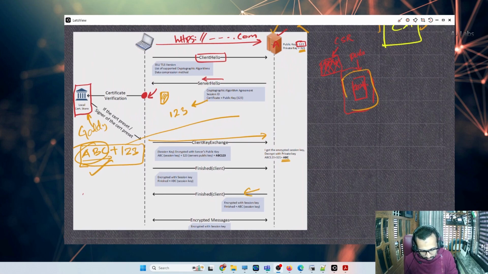So any communication that happens between the server and client, they will encrypt that message with ABC, the session key, right? So that session key is owned by only the client and the server. They know what the session key is, so they can decrypt and communicate back. So this is the simple explanation for PKI infrastructure. Again, there is a lot more to it. Our scope is not that. So we understand how an SSL or TLS handshake happens, right?